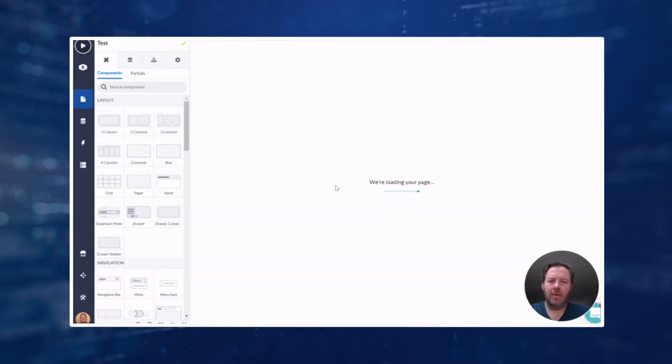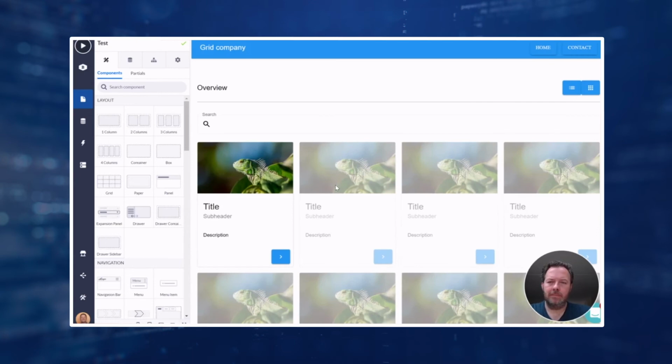You can see it's loading the page. And you can see that it's added the page. On the left side, you can see what we call our page builder. Within the page builder, you can see all sorts of components that you can use to add to the page, for example, adding a grid.